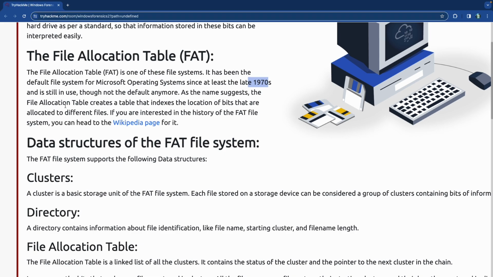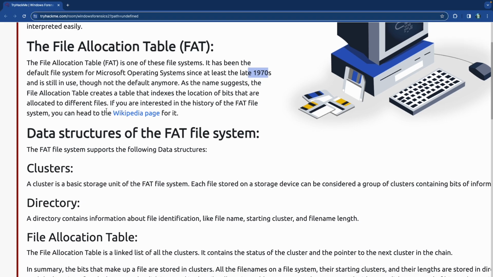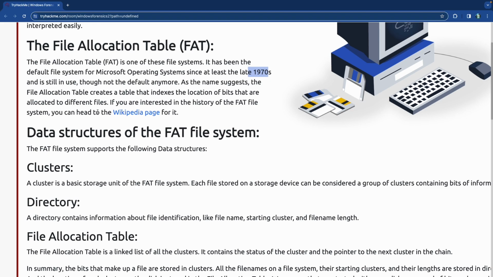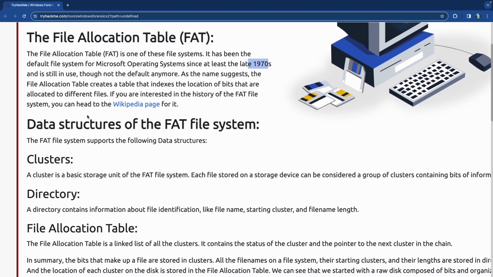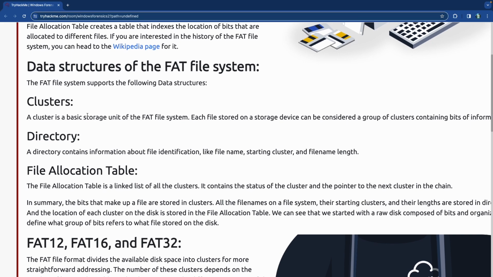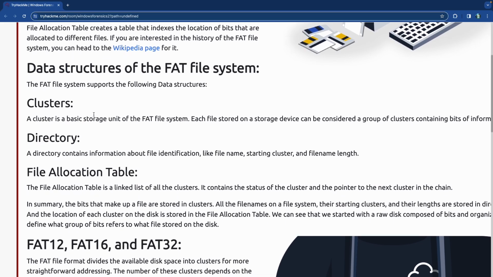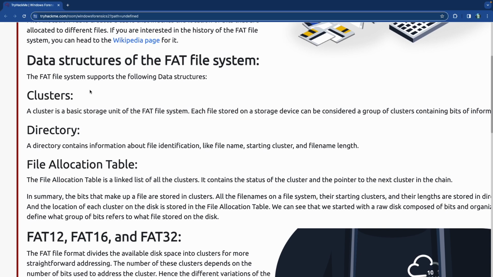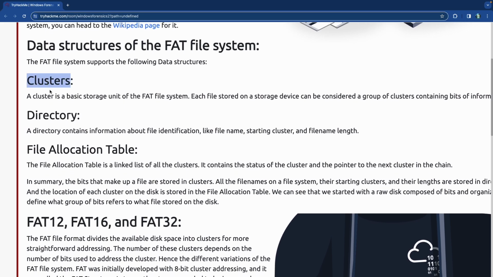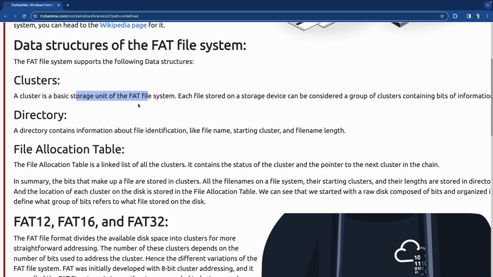And the file allocation table, as the name implies, creates a table that indexes the location of the bits that are allocated to different files. Information is just bits inside of packets, inside of data. Everything is just bits, ones and zeros, as they say. And there are different versions of systems that manage these bits. The data structure of the FAT file system works like this. It can work in clusters, which are the basic storage unit of the FAT file system.